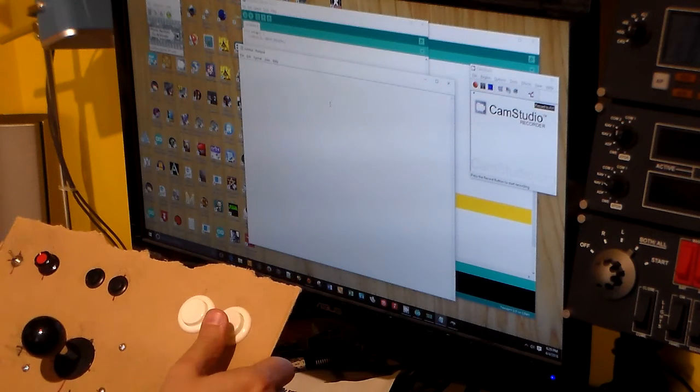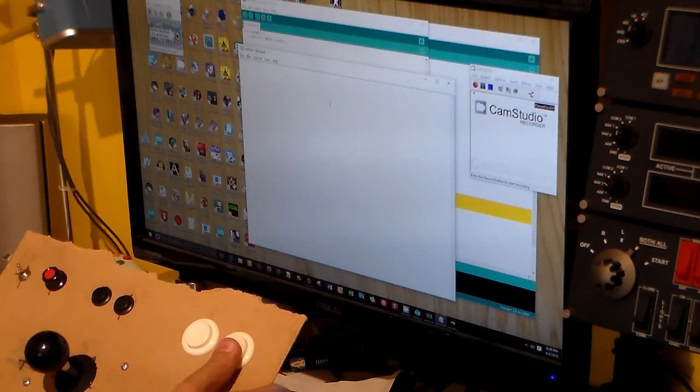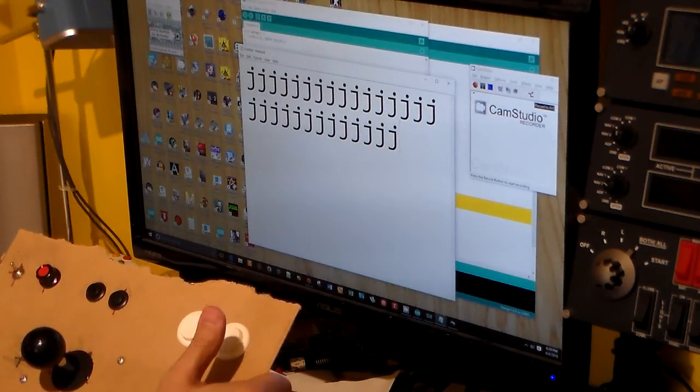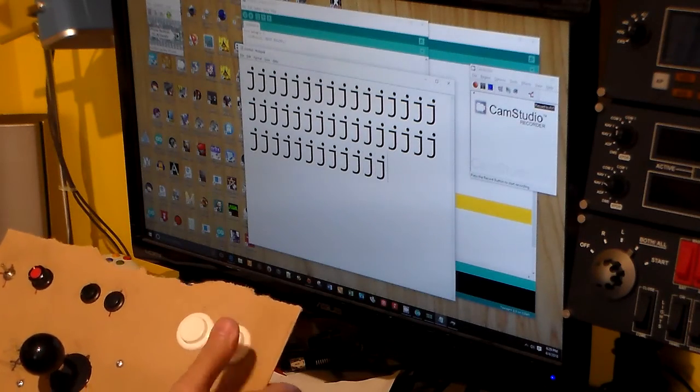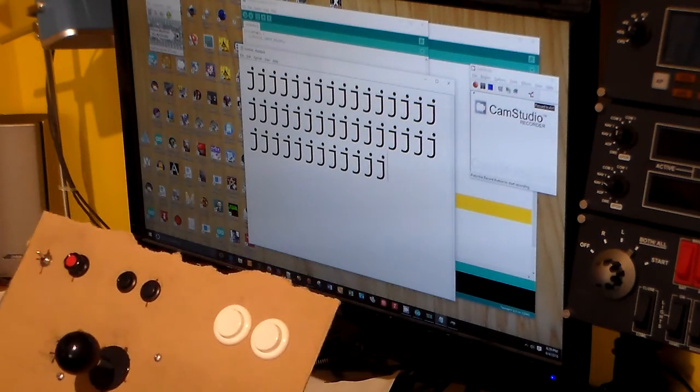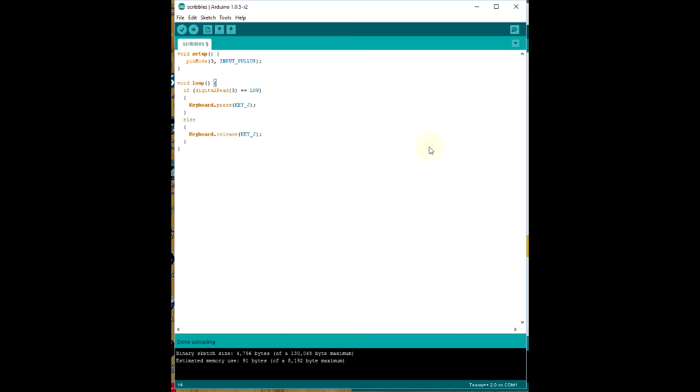Okay, here we go. I'm going to press it, and we should see J's appearing, and when I let go, the J should stop, right? And let go, it stops. Okay, there we go. We now have this button behaving like a regular key press. Now all we need to do is program the rest of the buttons, and away we go. Let me show you how to add a second button to this program, and then, if we're adding 8 or 10 or 15 buttons, it doesn't matter, it's the same logic.